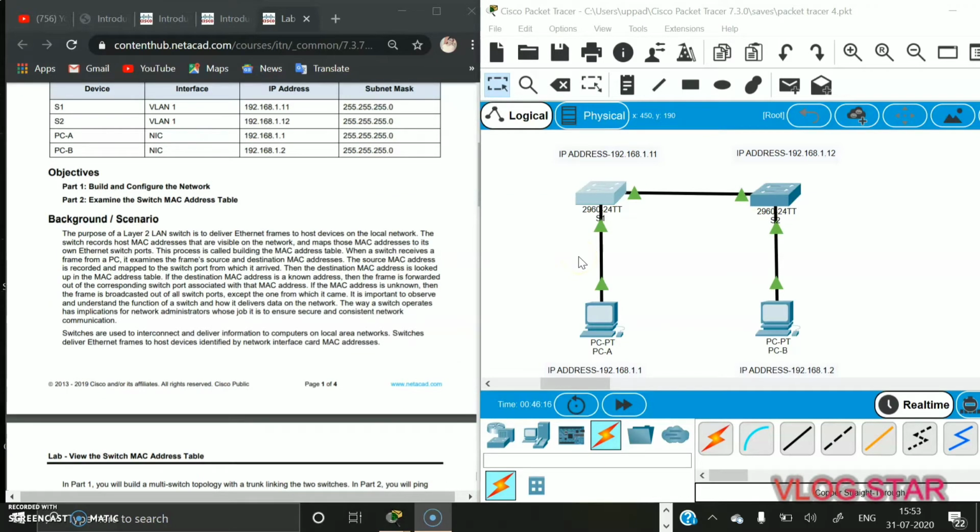Before that, see the objectives. First part is build and configure the network. We have to build the network and then configure the PCs and the switches. Then part 2 is examine the switch MAC address. Then we have to examine the MAC address table of the switch.